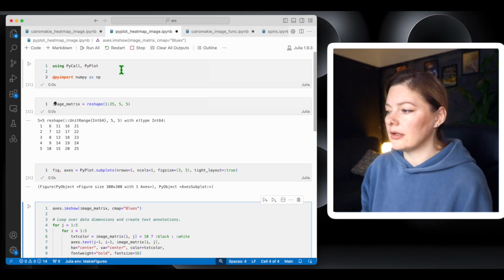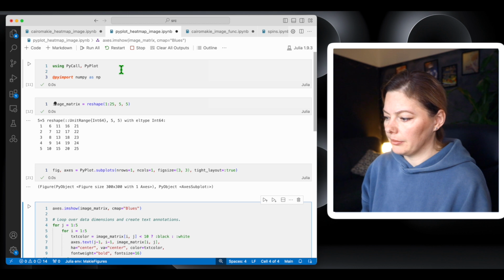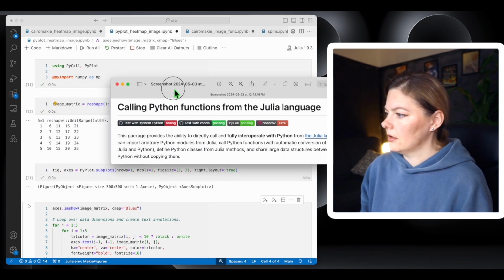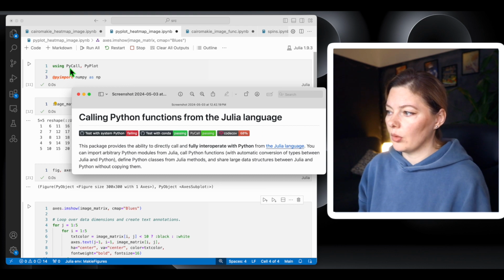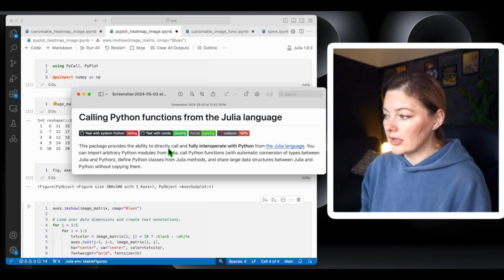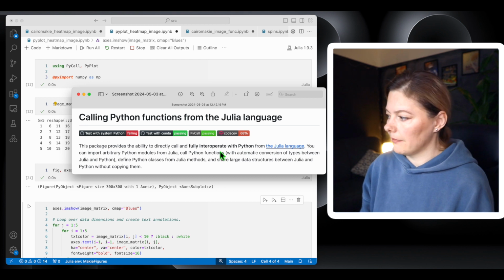So PyPlot in Julia is basically an access to Matplotlib in Python. And specifically, this PyCall up here is a package that provides the ability to directly call any Python functions from within Julia. So that's one thing that we've done here.